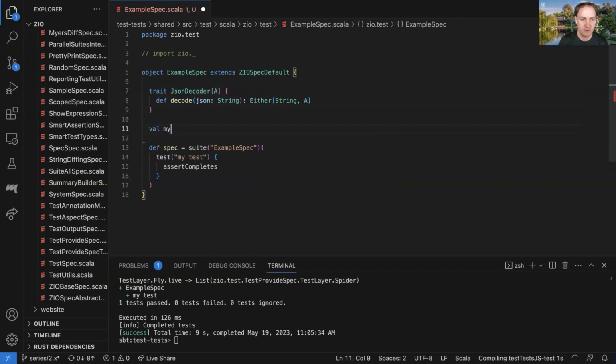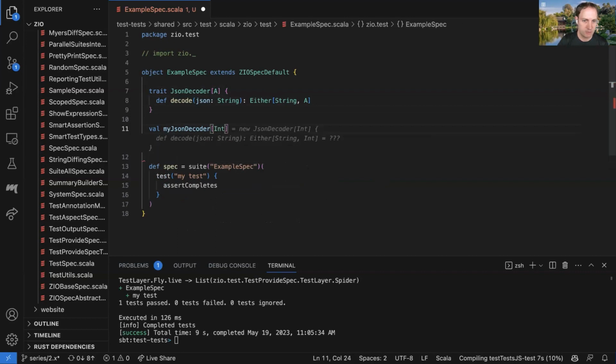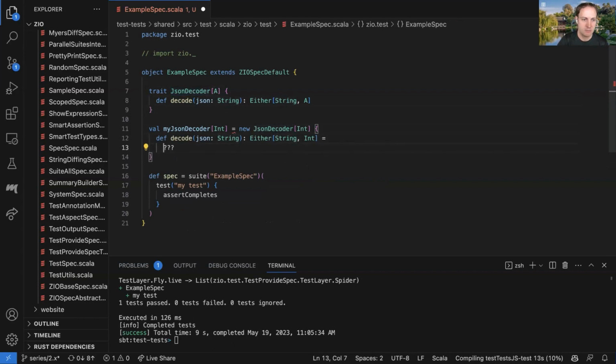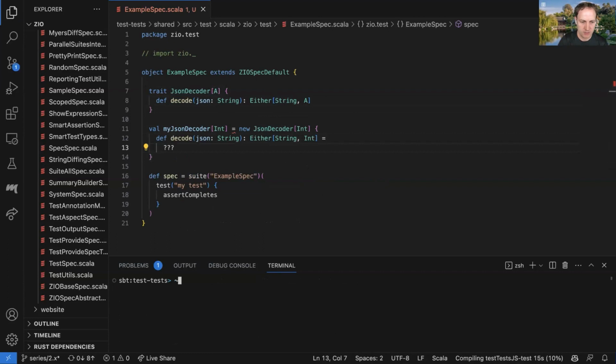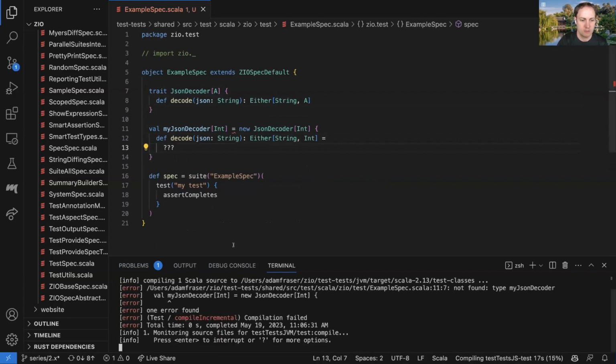So I'll just say val myJsonDecoder, and maybe this is a JsonDecoder of Int, and it's going to do this thing. So fine, let me just get the auto compilation going here. So I'm checking this out.